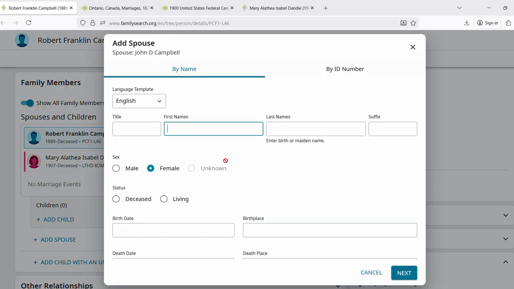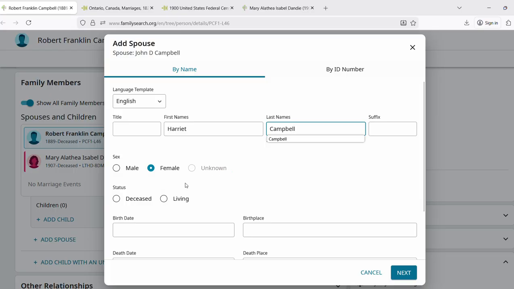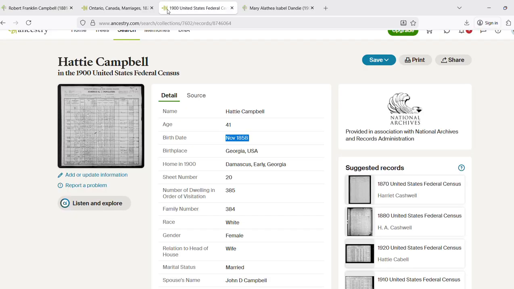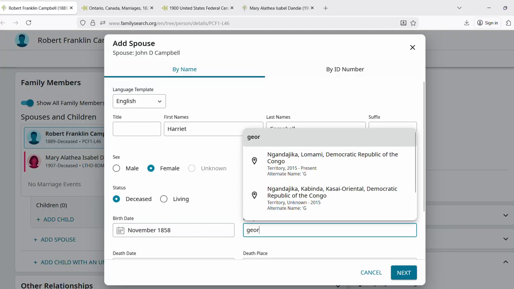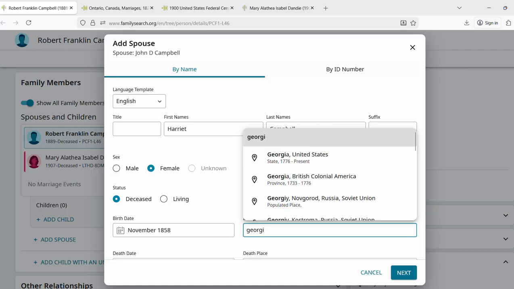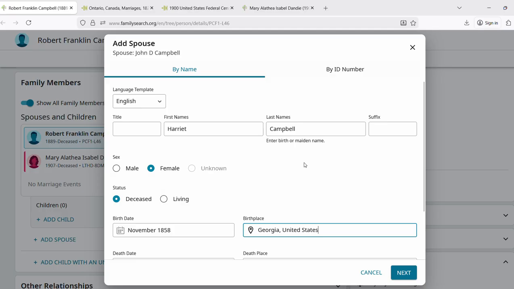Add a spouse. I will add her maiden name when I verify it. But for right now, we're just going to put Campbell. And she was born in Georgia. I'm not capitalizing it because the system does that for me. I always capitalize their names, but I don't capitalize places because the system does it.